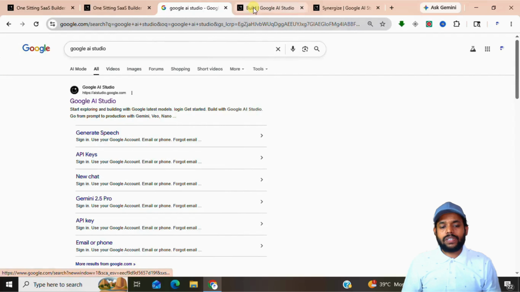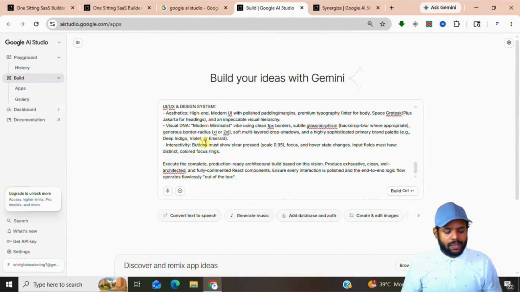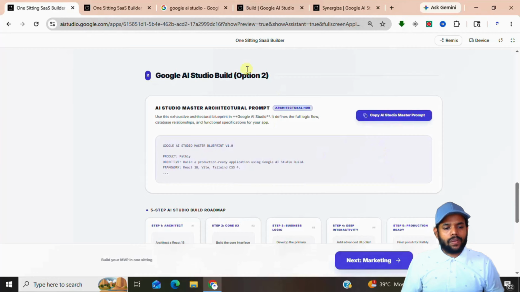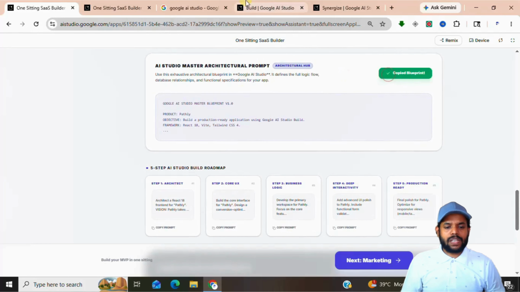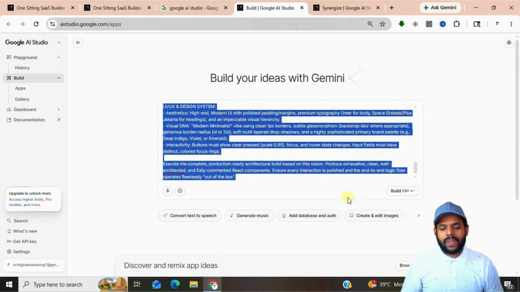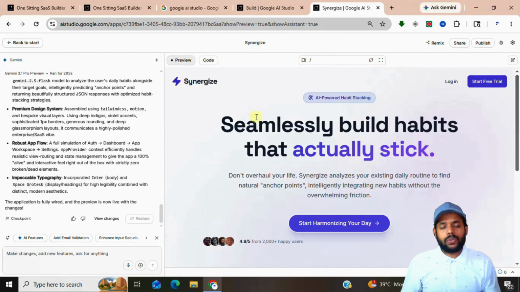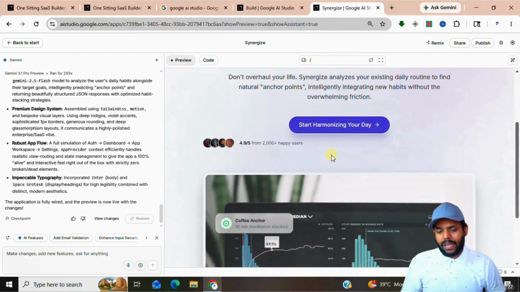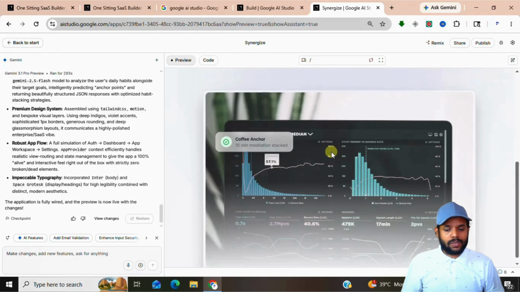Go to Google, search it, open the first link, and directly go to the build section and paste the master prompt. Okay, here is the master prompt. You need to copy this master prompt and paste it over here and click on build. So within 5 or 10 minutes, your application will be created. And this is how your application looks. This is the app I've discussed with you earlier.